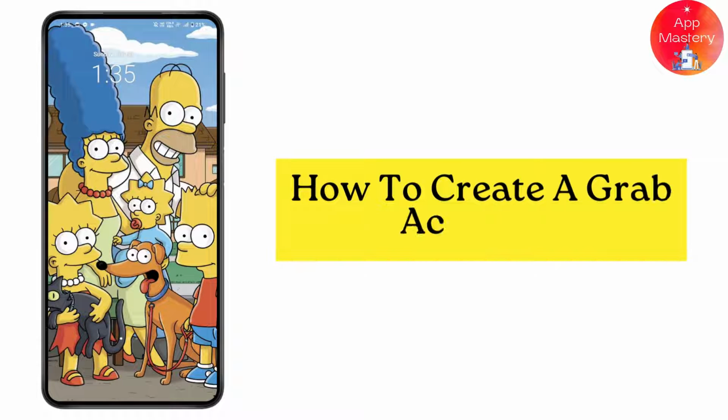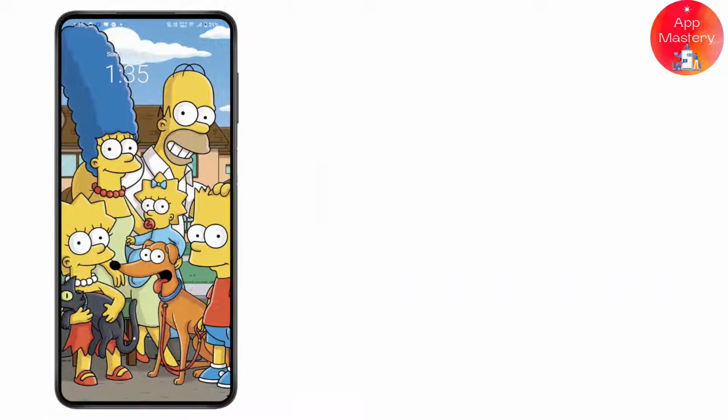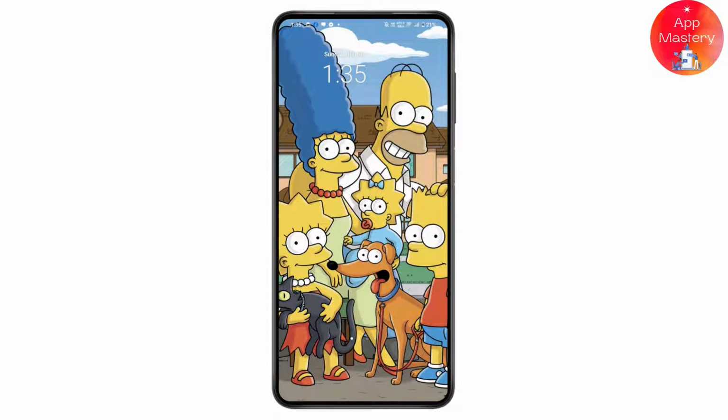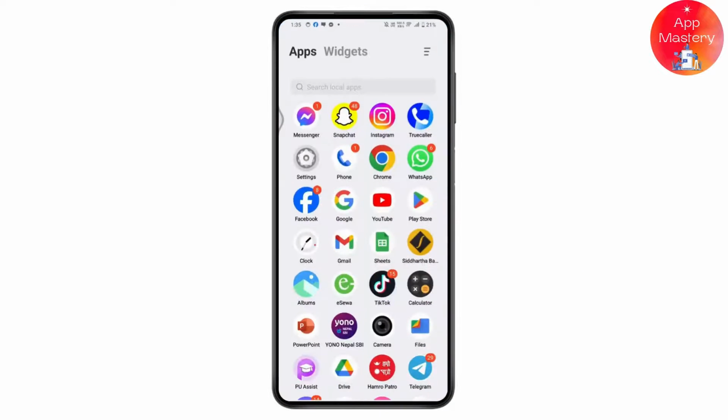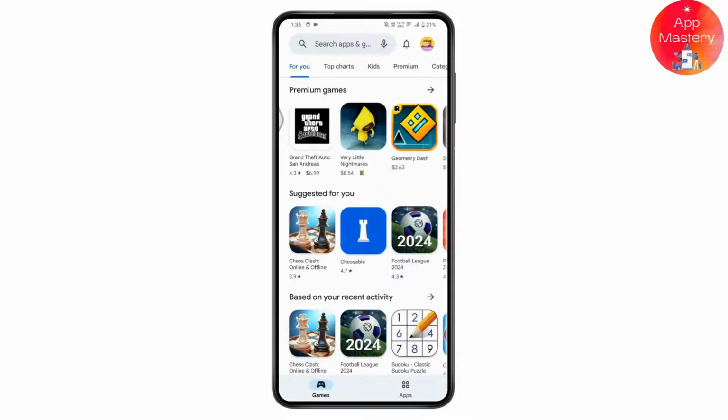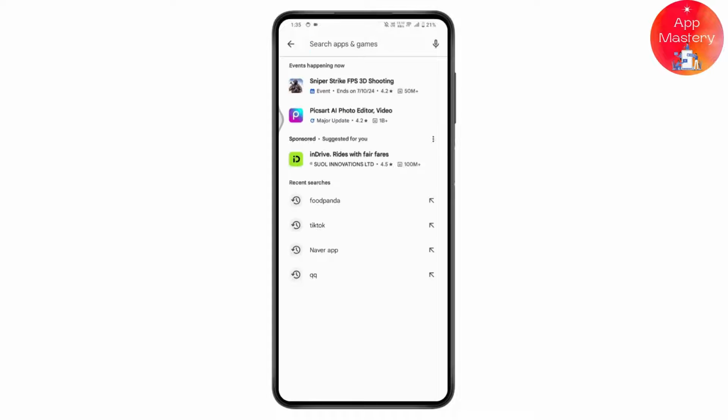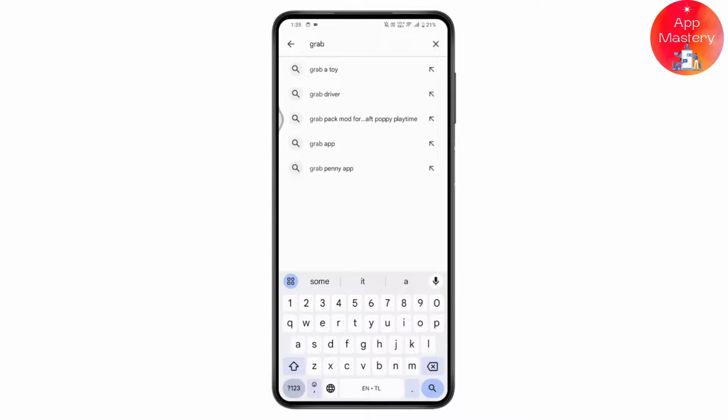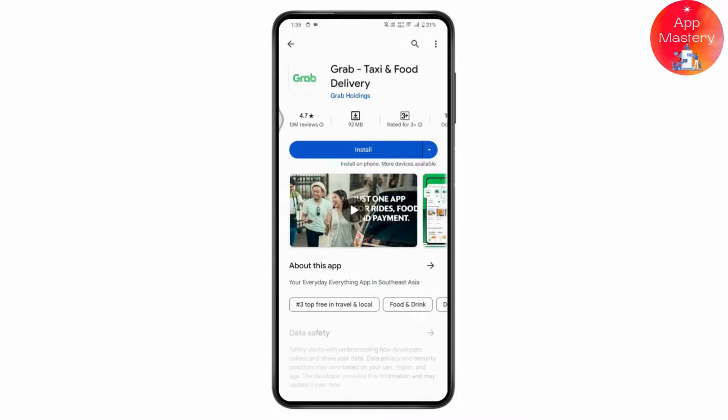How to create a Grab account. So if you want to create a Grab account, then first you just need to check your internet connection. Once you've checked your internet connection, open up your Play Store at first. Once you've opened, go for the search and search for Grab. Once you've searched here, you will have your application, right?